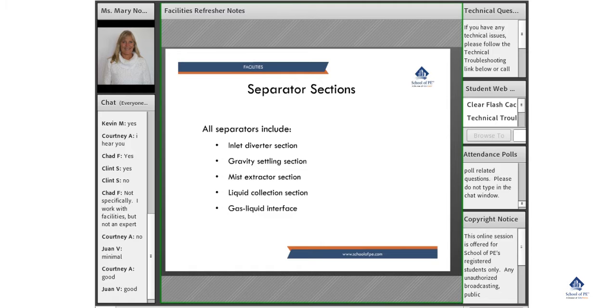So what are the different parts of the separator? And these are some other things, again, you might hear different terminology, but most of the time you can tell what they're talking about. So inlet diverter section, that's basically where you're getting your gross separation of liquids and gas.